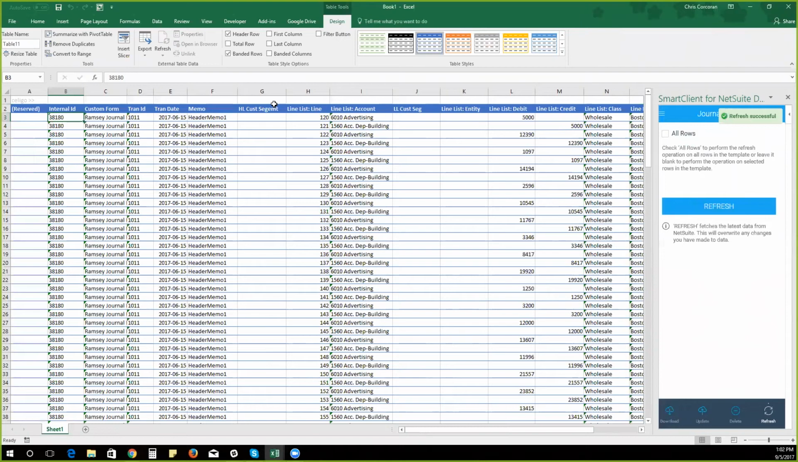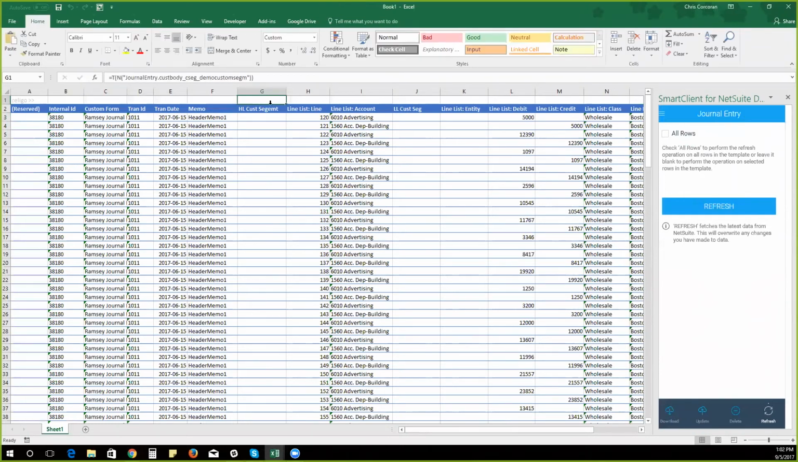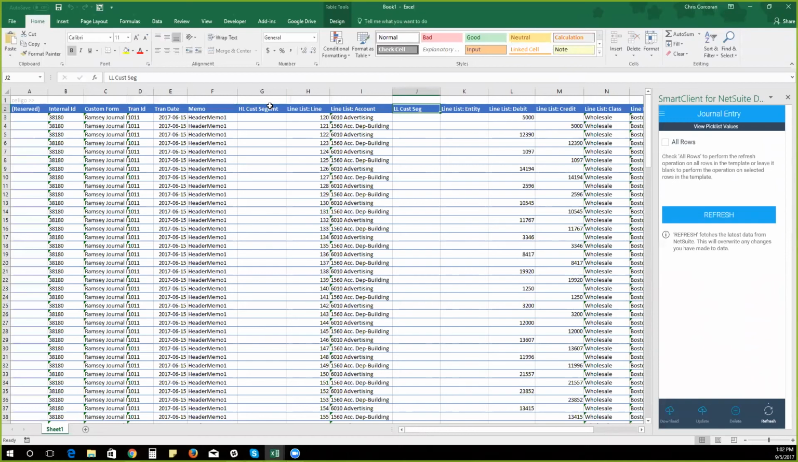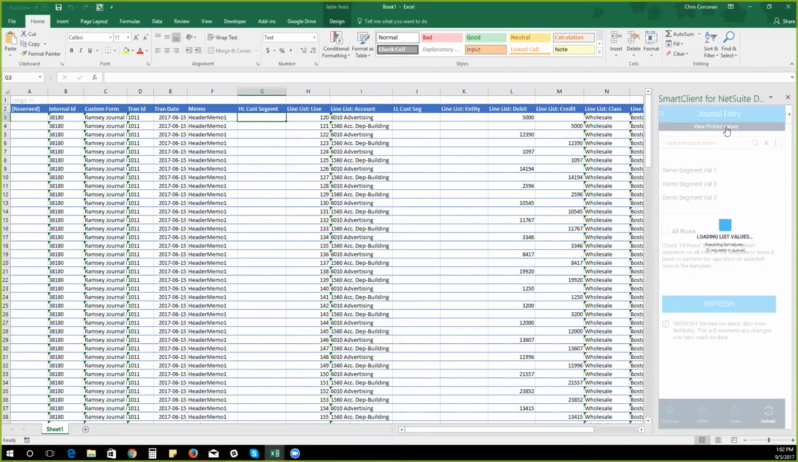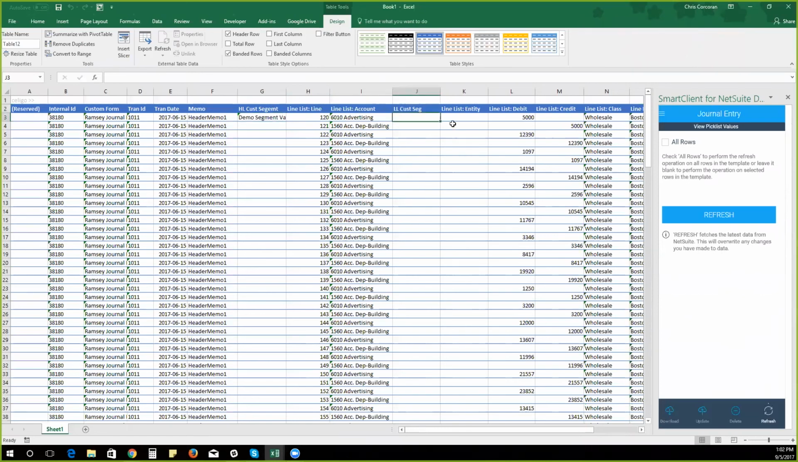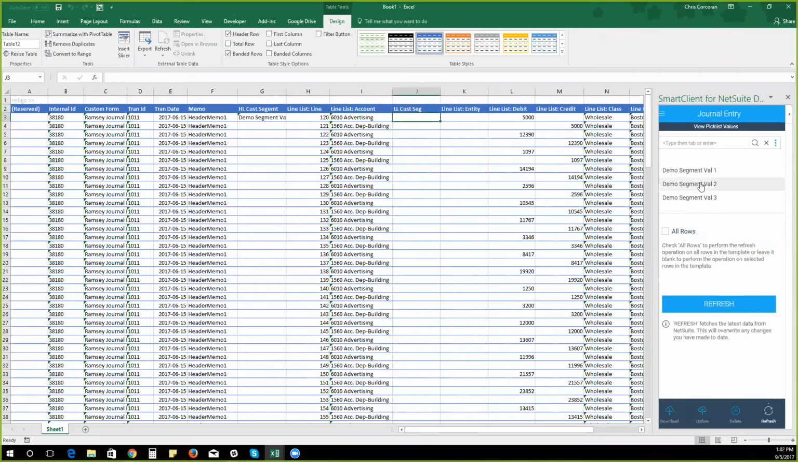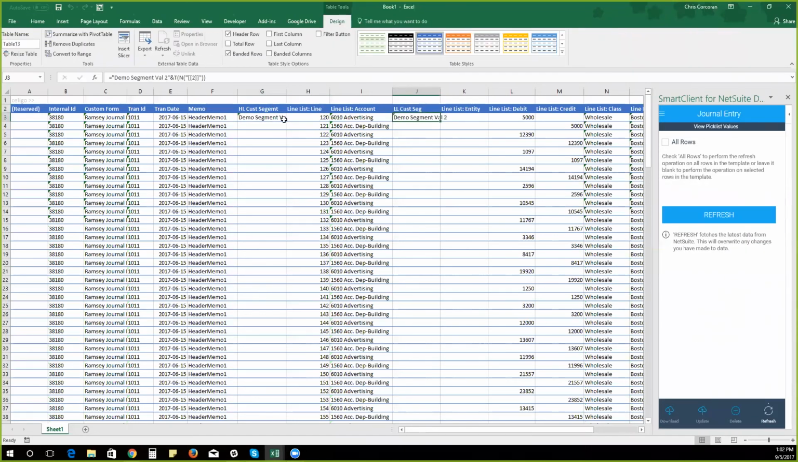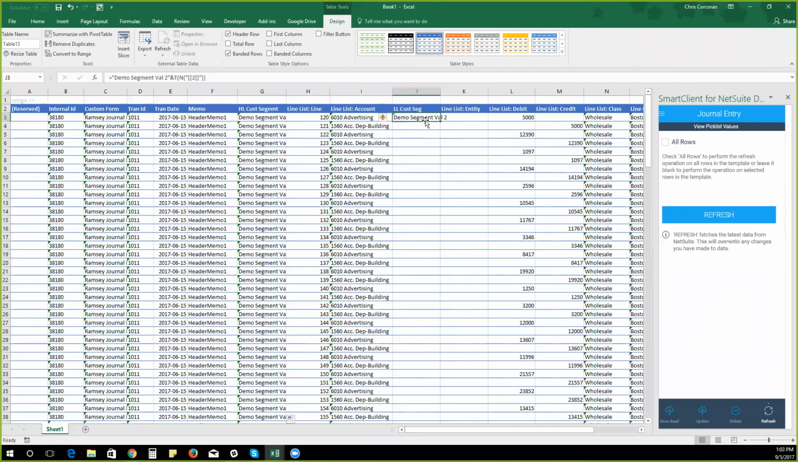Okay, so here's the journal entry right here. And here's custom segment that we created at the header level. Here's the custom segment that we created at the line level. You'll notice here that the pick list features are still going to work. They're going to bring in the appropriate values. So let's go ahead and set this to 1, and we're going to go ahead and choose the line level, and we'll set that to custom segment value 2. So let's just use Excel and drop these all the way down to the bottom.